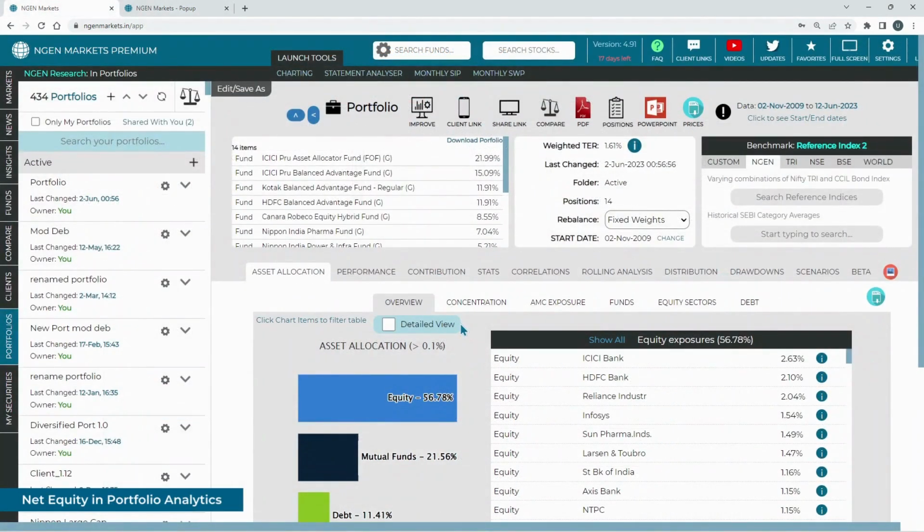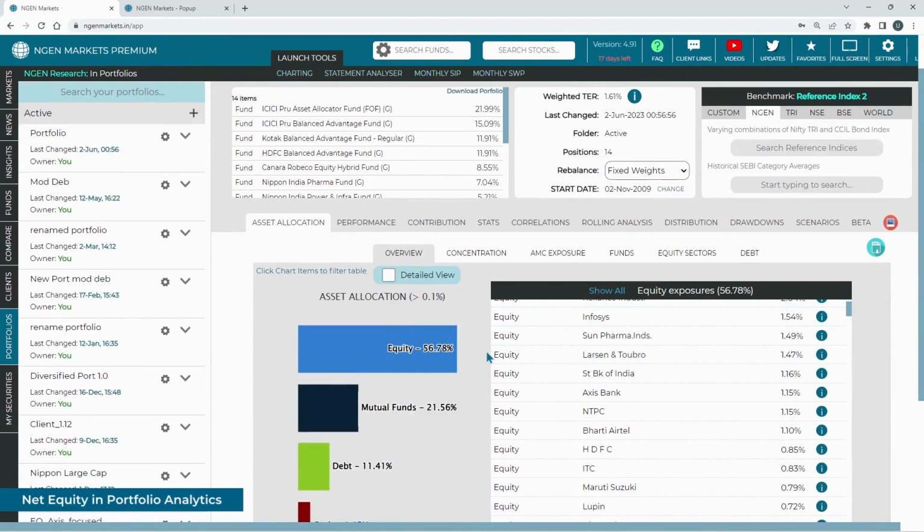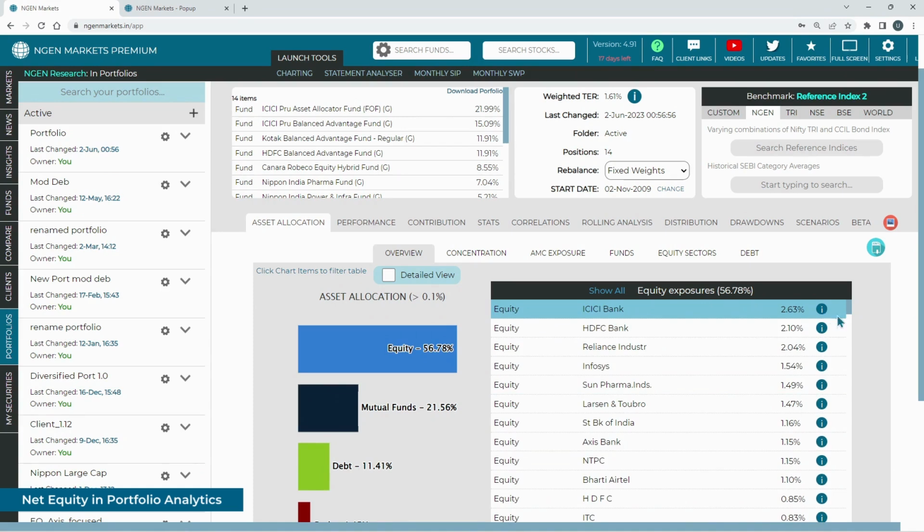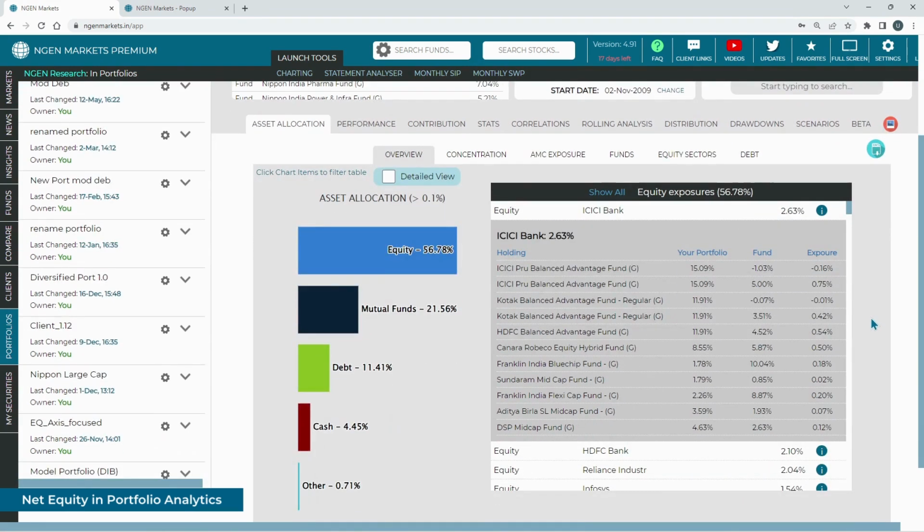The asset allocation in the portfolio analytics now considers the net equity position for any balanced advantage, dynamic asset allocation, or arbitrage funds in your portfolio. You can check these in your portfolio analytics, in the overview tab of asset allocation, and check the negative exposure which shows the derivative shorts.